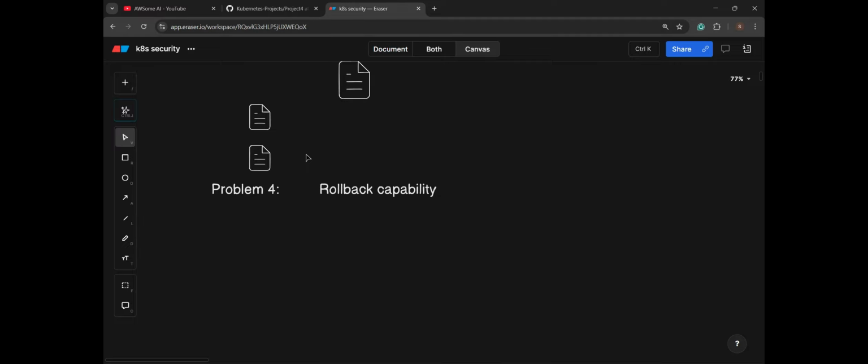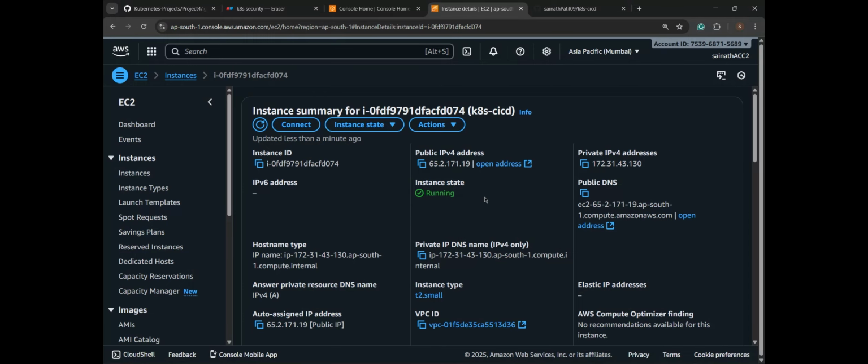This is the power that Helm gives us. We will look into this with a demo also, how to roll back to a previous version with zero downtime. I will show you the live demo for that. So now let's start the demo part.